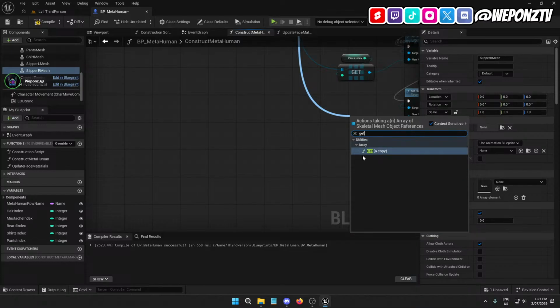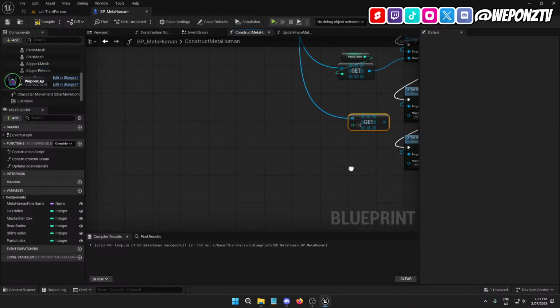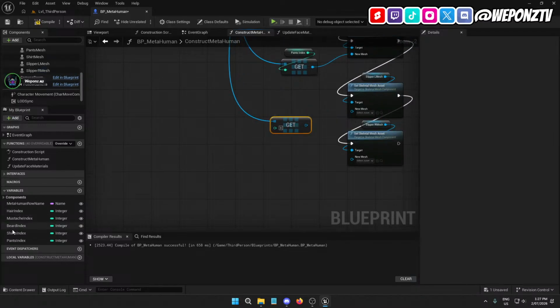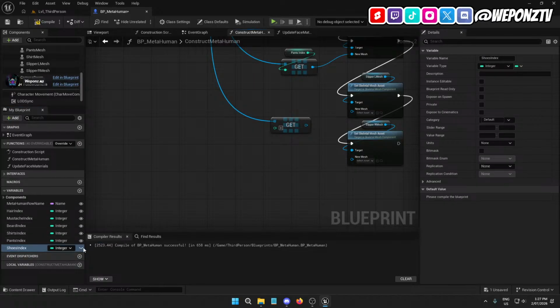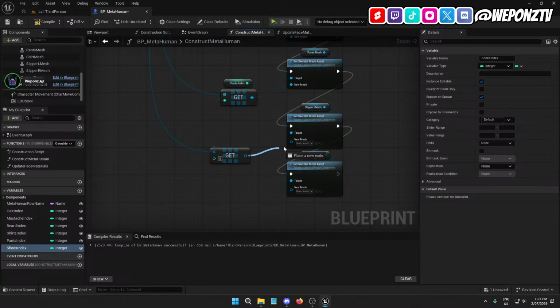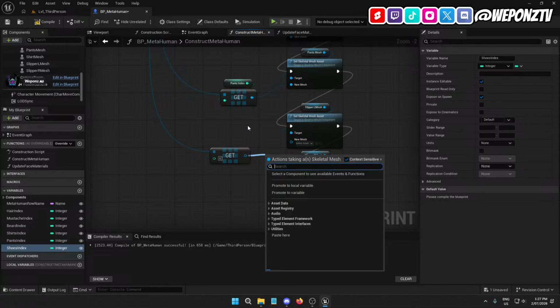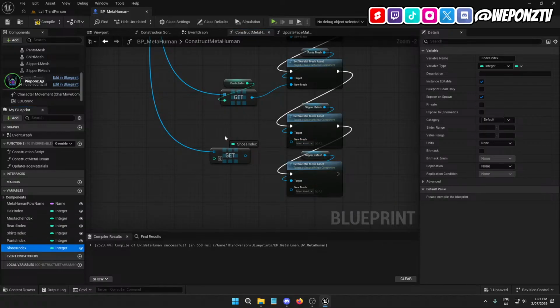Get a copy, because they're separated. You know what? We'll just have a shoes index. Yeah, like this. So then they won't be shoes index, integer. Make this expose on spawn. Instance editable, expose on spawn. So if you're spawning it, you can do it. This is going to be the shoes index.